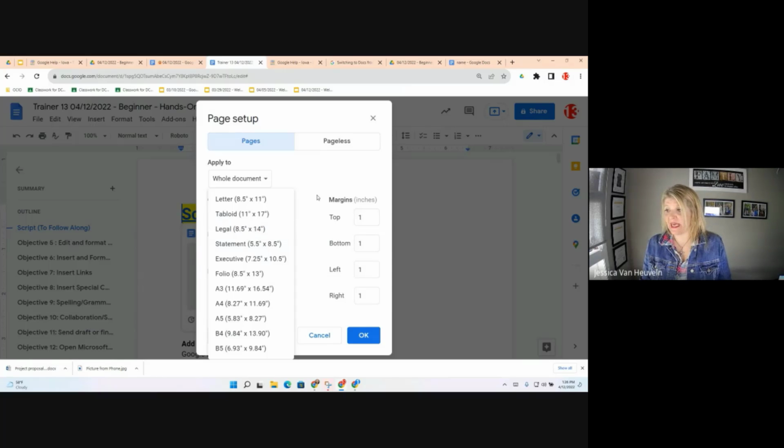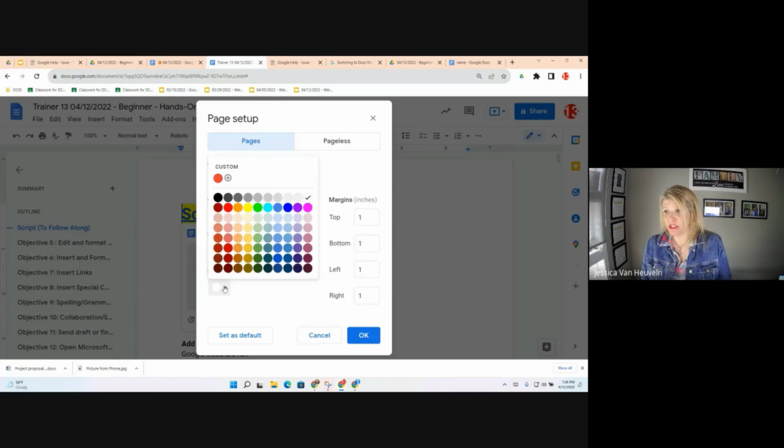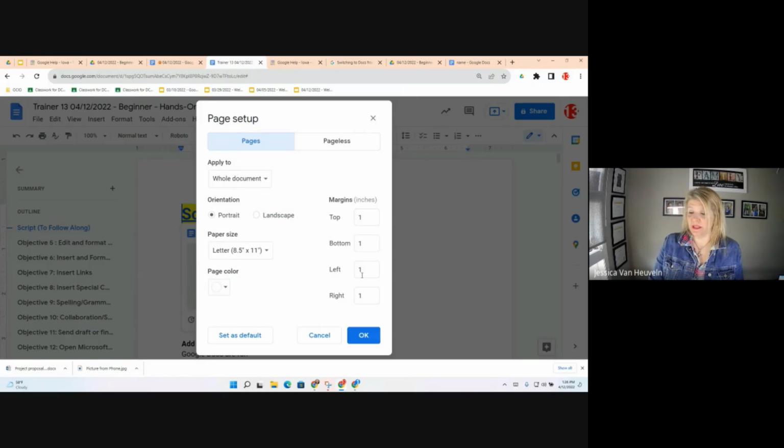You also can add a background color. You can change a page color. So maybe you want to change it to black for some reason, or pink. You can do that as well. You do have the options of margins. I'm going to keep mine at 1 because that's usually what I use, but feel free to adjust it. You can always have a margin be 0.5 if that's something you need to have.